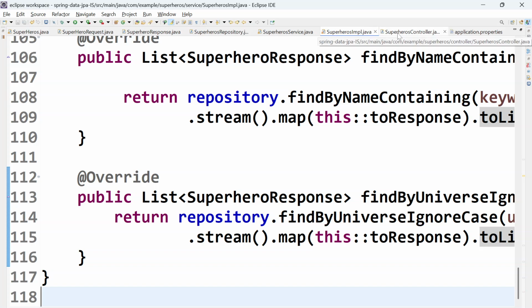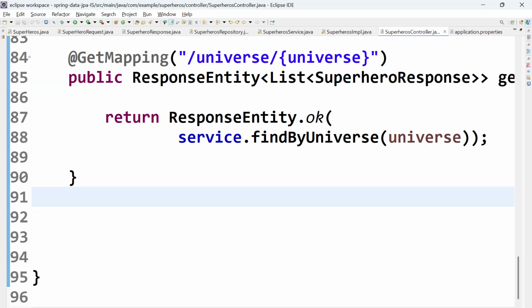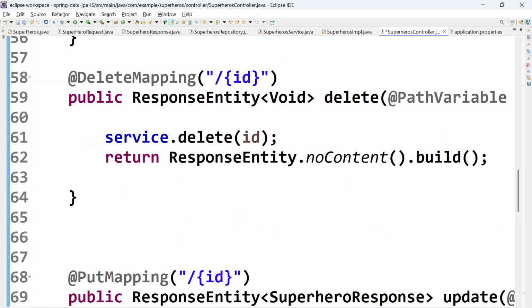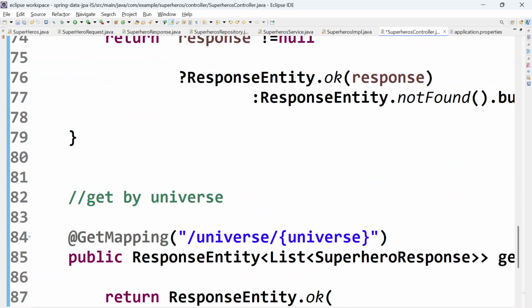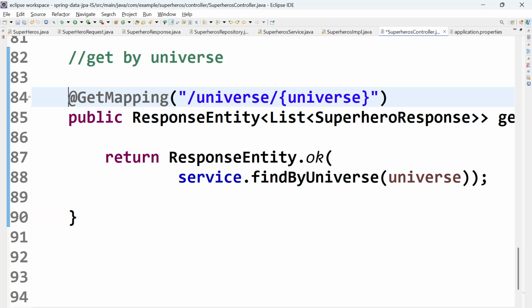Now we will go to the controller. That is our last implementation. Three methods now we have to implement here, which means three endpoints have to be created. These are all get endpoints only. For the universe, just to avoid the conflict between the normal get method, which is get by ID, and the universe, we have implemented this universe path here. Similarly, we will change the power and everything.